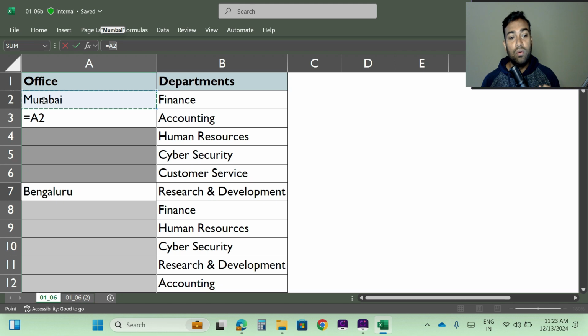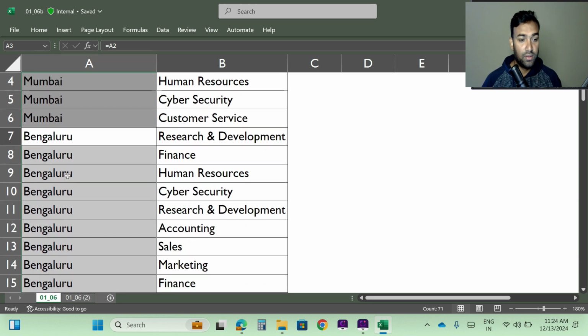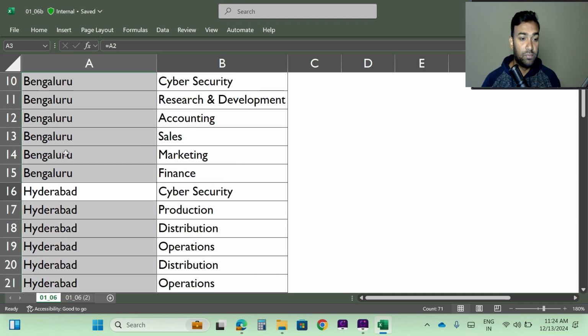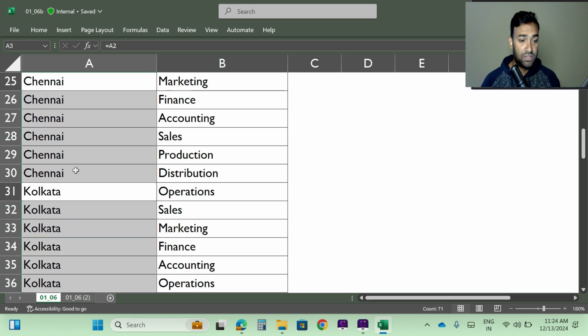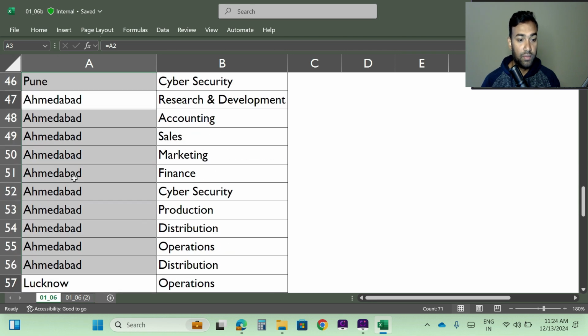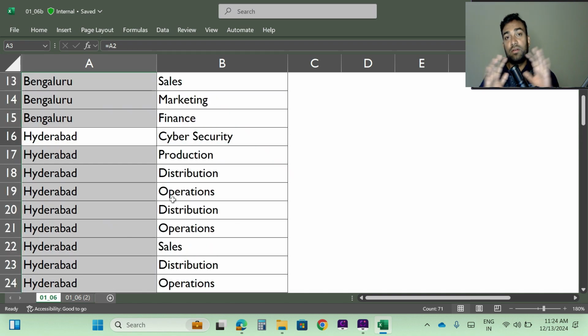Now, instead of only Enter, we will press Control Enter. So now see what happens. Control Enter. See how it filled my data. Mumbai fills all the blank spaces, then after Bengaluru all the blanks become Bengaluru, after Hyderabad all the blanks become Hyderabad, then Chennai, Kolkata, Jaipur, Pune, Ahmedabad. There is no blank space. All the blank spaces are filled. So I think you have got the idea.